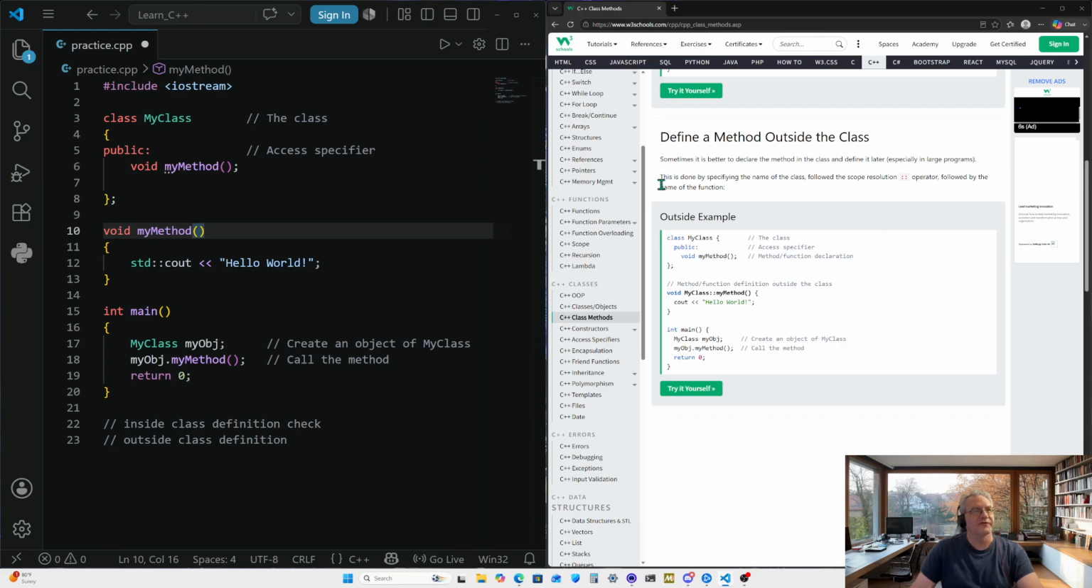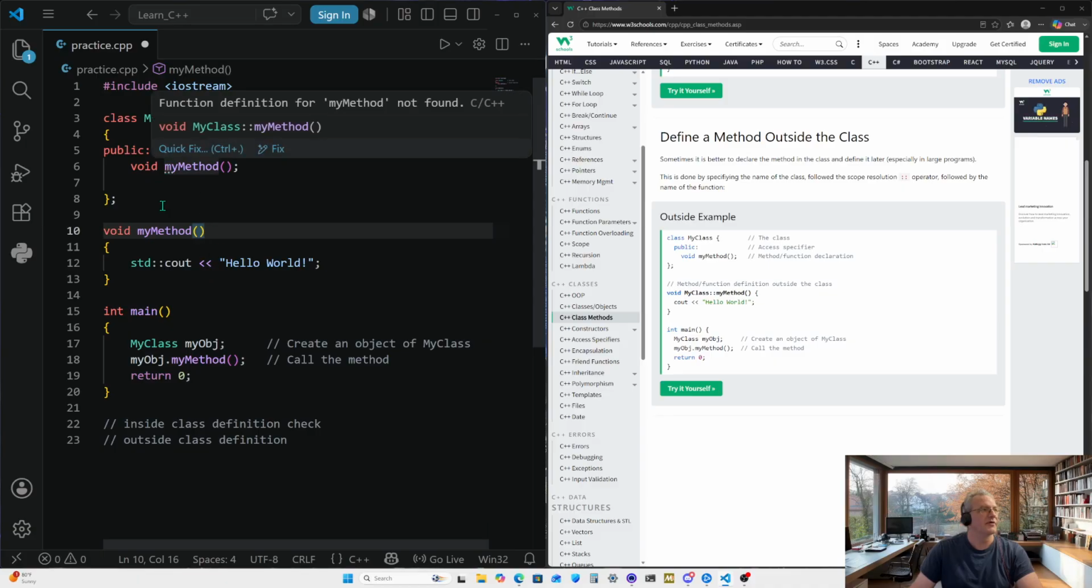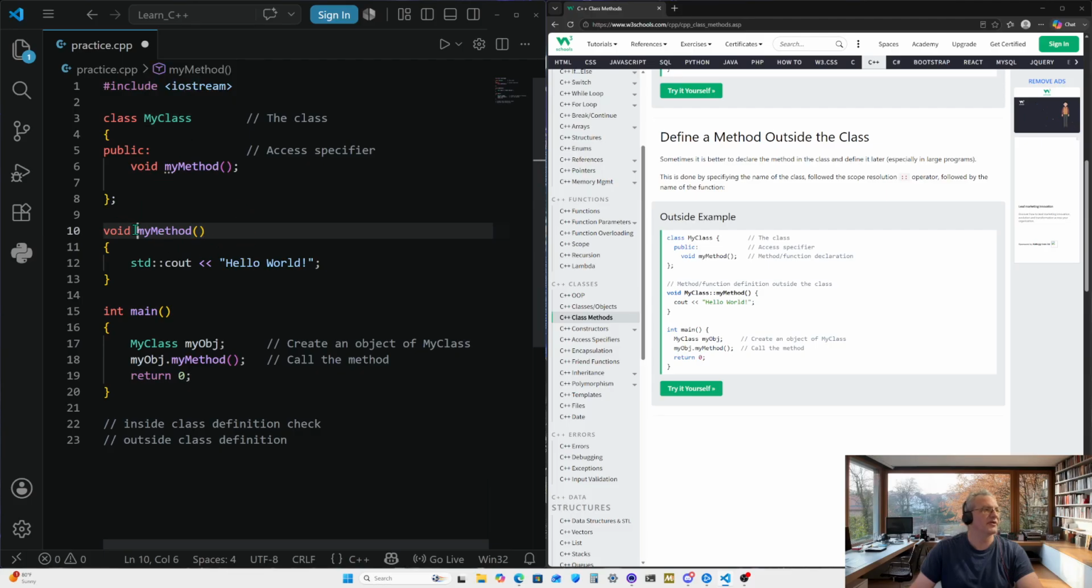As it was stating here in the first line, this is done by specifying the name of the class, followed by the double colon operator. I'm not sure what that's referred to. I can't remember what it's called. But the reason this is not found is because this is just simply a function. I see what we're missing here now. In order to call it, you actually have to tell it, hey, yes, this is a function, but this function belongs to this class right here. So therefore, we have to have my class.